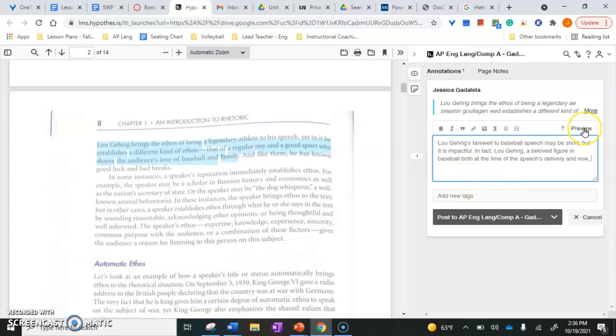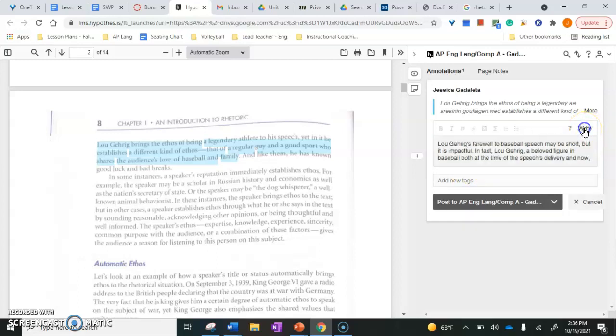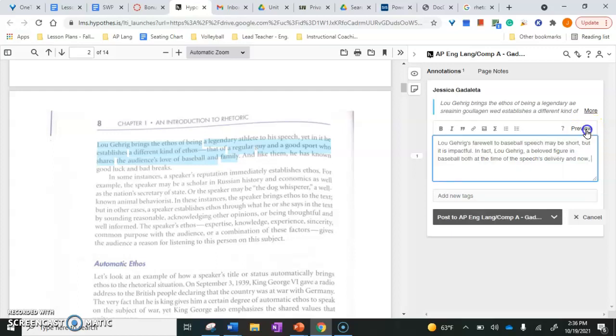If you want to see what your annotation will look like before you actually post, you can press preview and it'll show you. Click over to write and you'll continue to write, which is what I'm going to do in a second. When you are done, you're going to post to AP English Lang & Comp. This will make your posting visible to all the students in the class. All right? I'm going to continue to work on my posting. When you're ready, go in and try out this annotation.